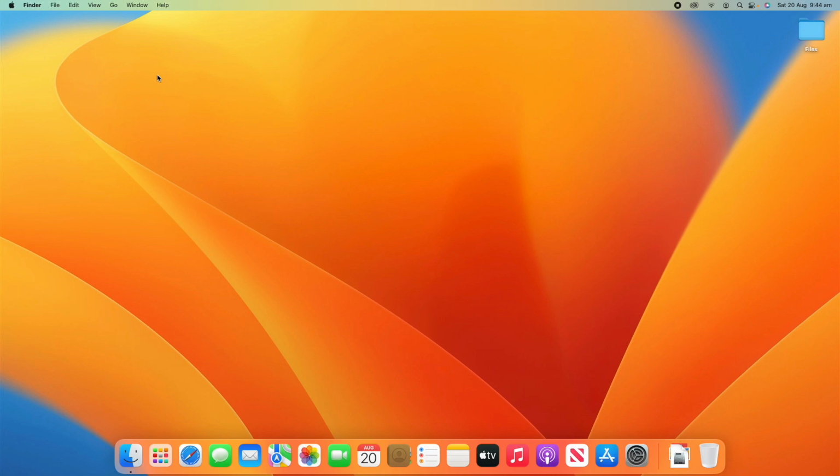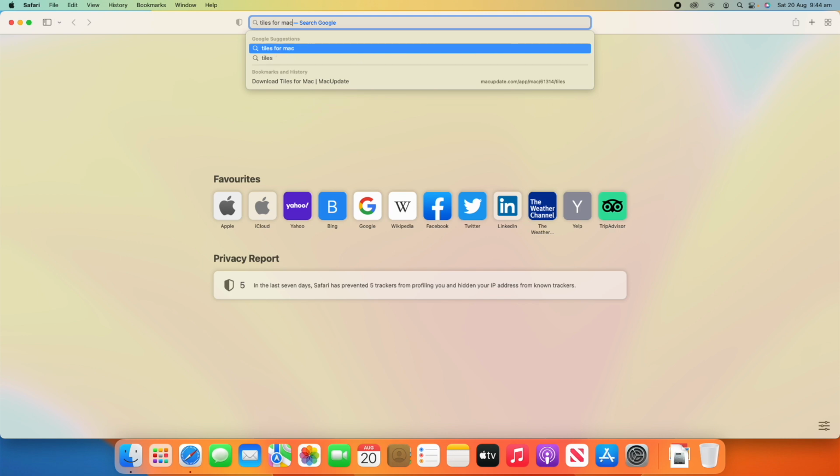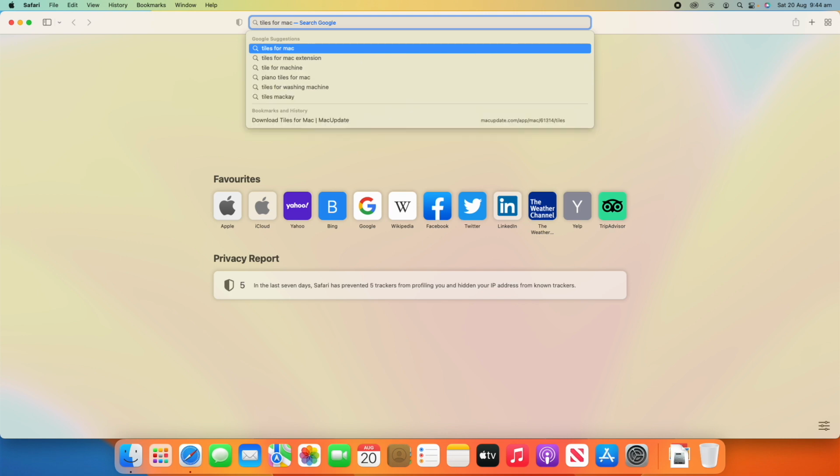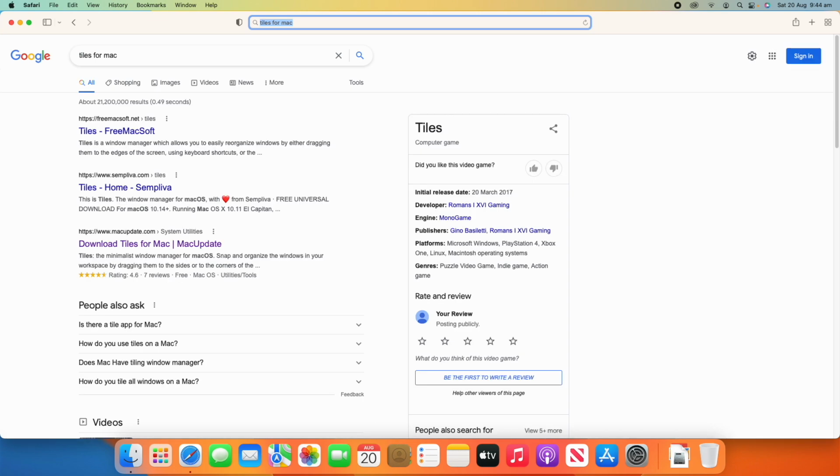Alright, so to start off, we need to download the app Tiles for Mac. So we're going to go to the web browser. In this case, I'm using Safari. And then what you're going to search is Tiles for Mac. Now, it needs to be Tiles for Mac in the search engine. If you just search for Tiles, it's going to come up with like Tiles for housing and all that. So definitely make sure you put in Tiles for Mac.